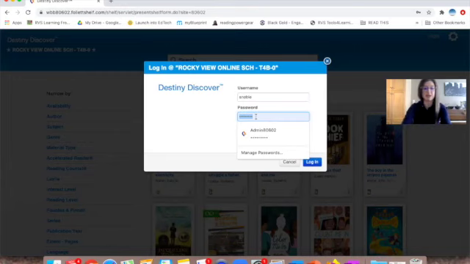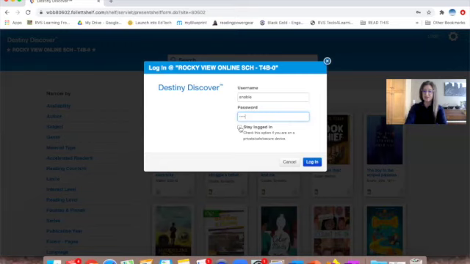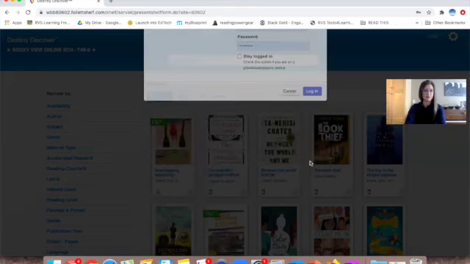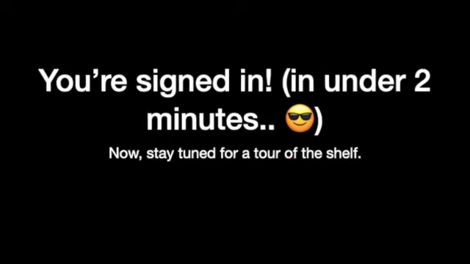For me, it's a 4-digit number, but I learned the other day that some of you have 5 digits, so a 4 or 5-digit number there to log in. If you'd like, you can click Stay Logged In. If you have a multi-user device, you may not want to do that. Then really quickly, I'll give you a bit of a tour.